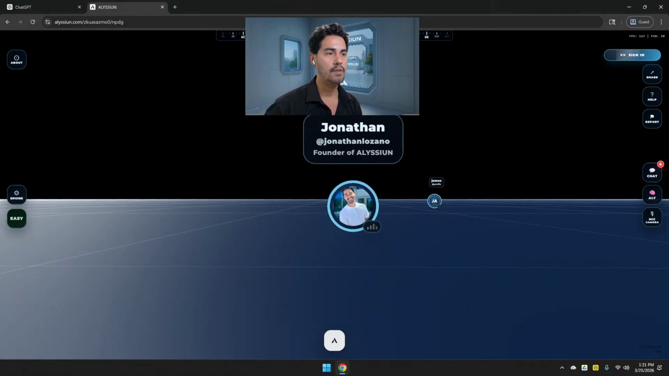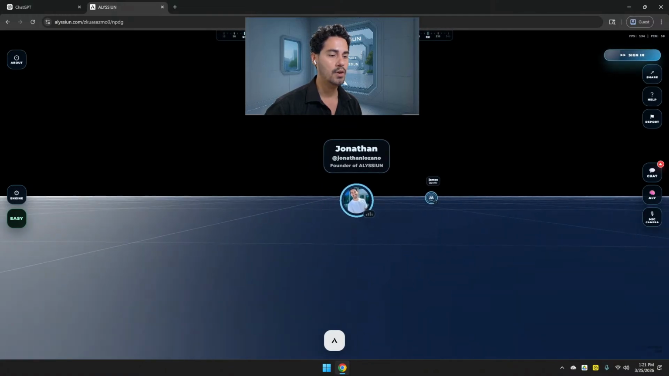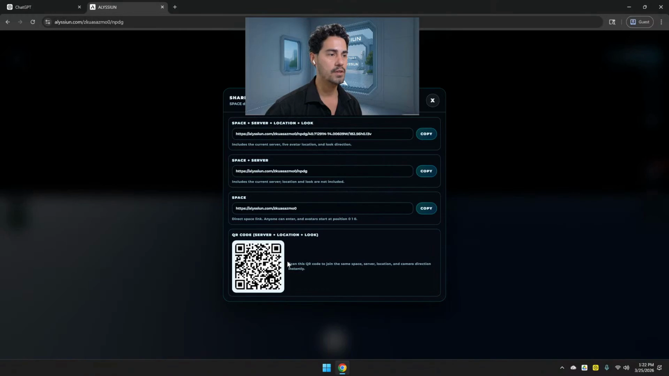As you see, we already have connectivity, so we can connect with anybody around the world. By the way, you can access the same server right here. Here is the link at the top, and I can share the QR code. If you're on the phone, you can scan it right now and land in the same server, same space.